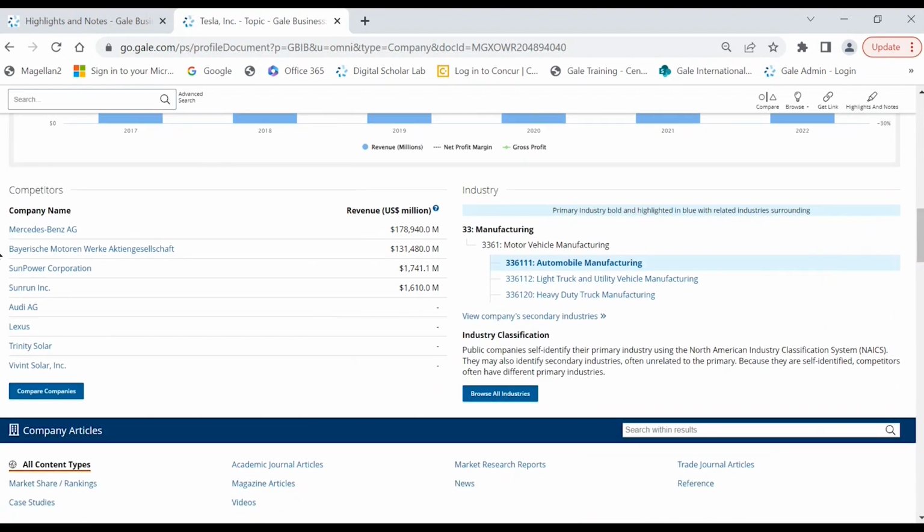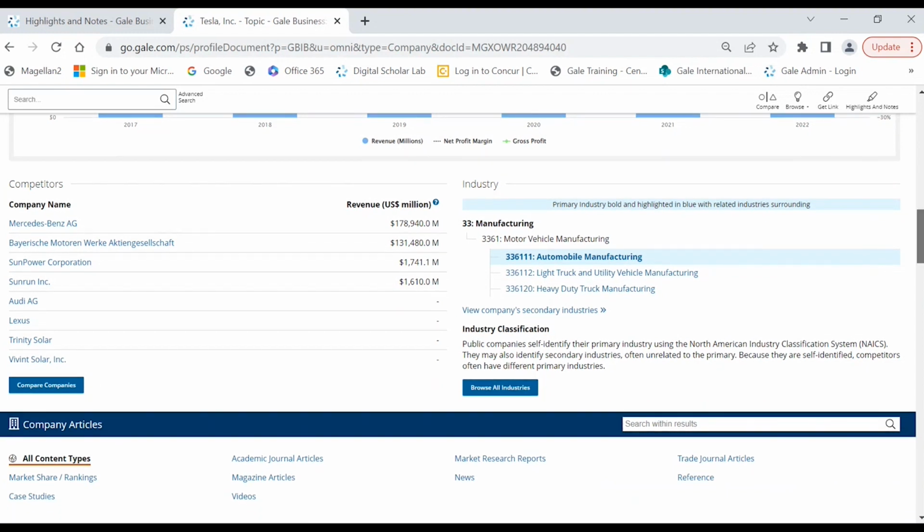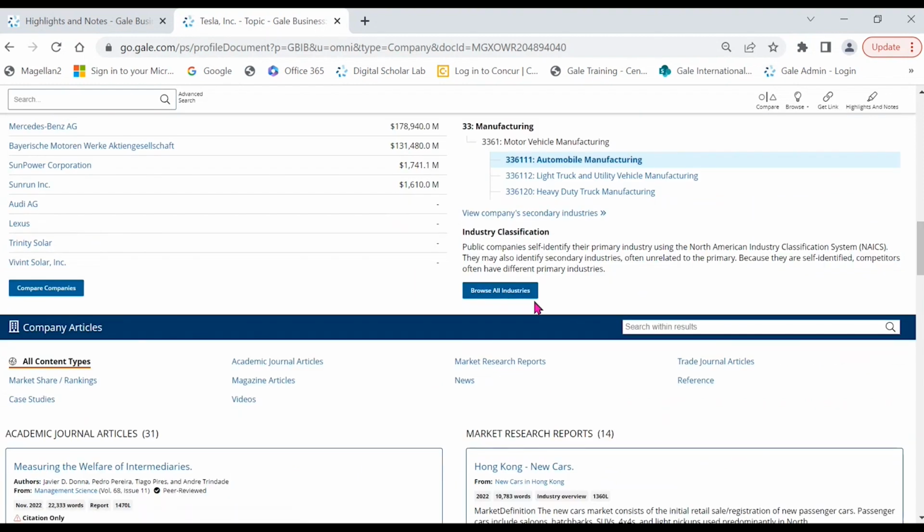Scrolling down further, I have competitor information. So if you're not familiar with Tesla and you don't know it's an automotive manufacturer, you might not know who their competitors are. This will tell you that. This is also going to tell you what business industry they're in, and you can also look at the industry as a whole. How is this industry doing?